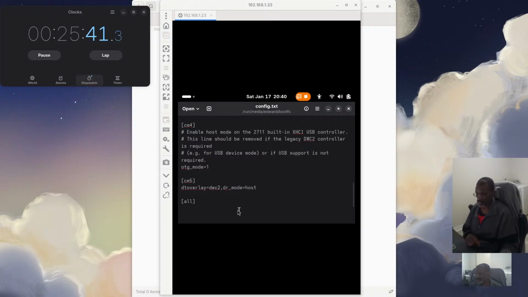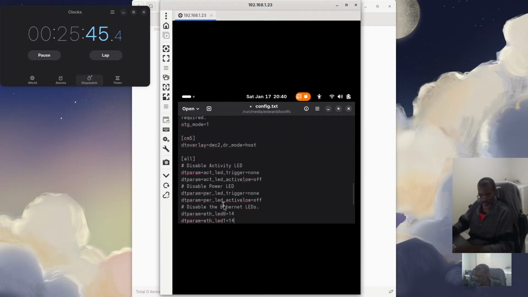And I'm going to show you what I'm going to disable. Okay, so I'm going to disable the activity LED because I told you that heats it up. So this is how you disable it, and you see I put it to none, and the LED itself, when it's active low, I set that to none as well. And there's also a power LED. I'm going to disable that one as well. You put it to none and off.